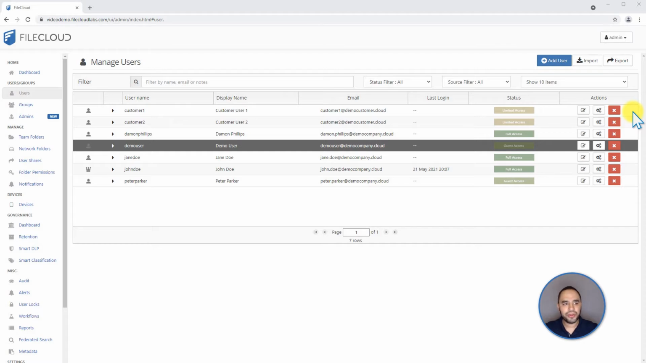Hello again. Today we're going to talk about the FileCloud users. Once you log into your admin portal, on the left menu you will see the user section here on the left, and in the middle you will see how to manage the users.